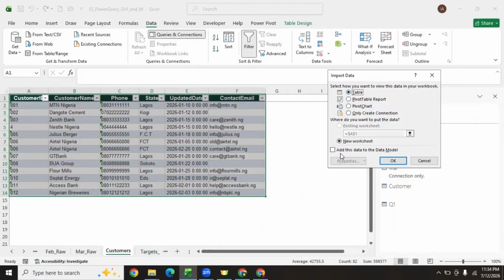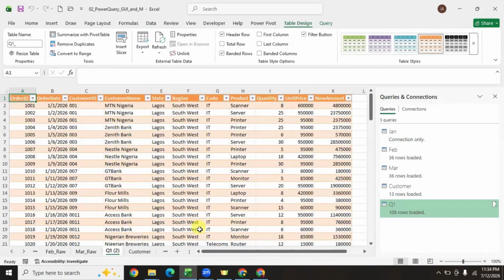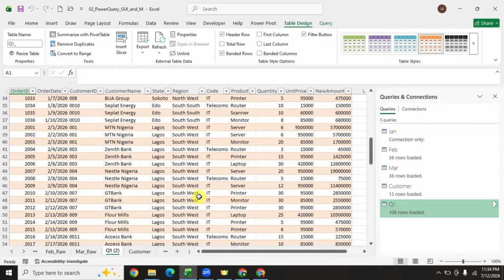If you say table in a new worksheet, it opens a new worksheet, imports the data there, and still keeps it as part of a connection. You can see it here. So let's click OK, and we'll have our table set here in Q1. It's loading. Now, look at that. Isn't this very easy and interesting?